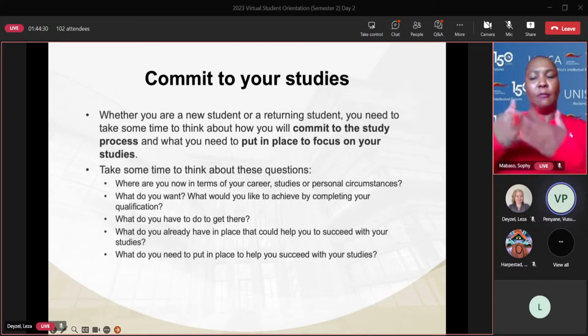And I will know that there will be some obstacles on the road. There could be an accident, could be anything else. Those things are part of my planning. So what you need to put in place for you to succeed yourself is very important.